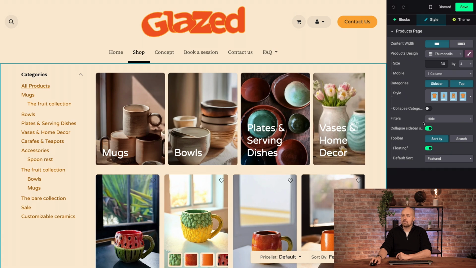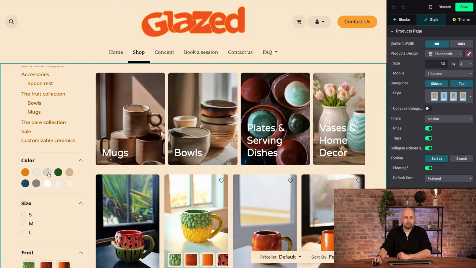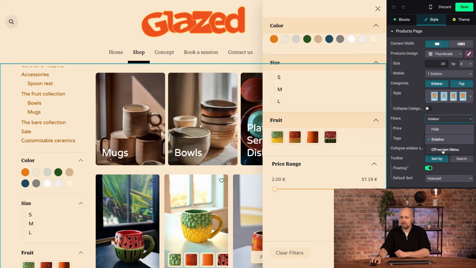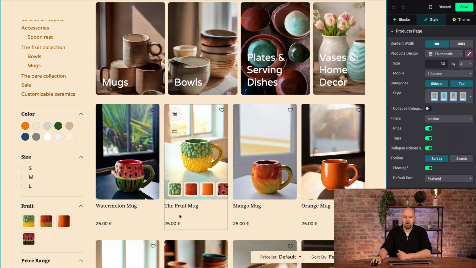We can also decide to enable filters. For example, if I put them in the sidebar, then you will see that the filters appear over here. Or we can also have them on an off-screen menu, which appears here when you click on the Filters button. We will leave it as a sidebar. Once they are enabled, we can choose whether or not we want to display some of the attributes like the price, for example, or the tags. In our case, we want to display both of them. You can see the price appear here.